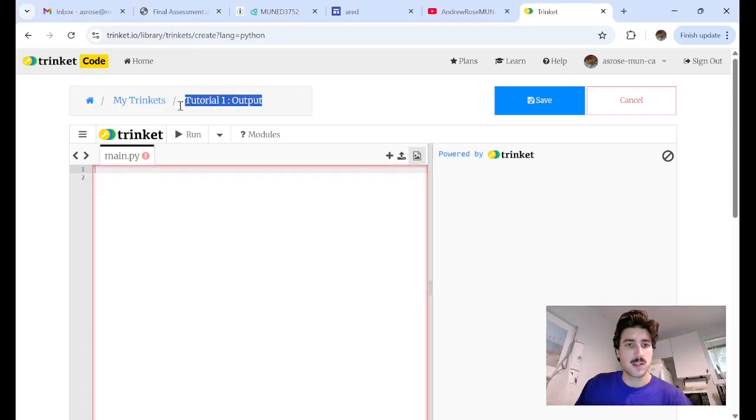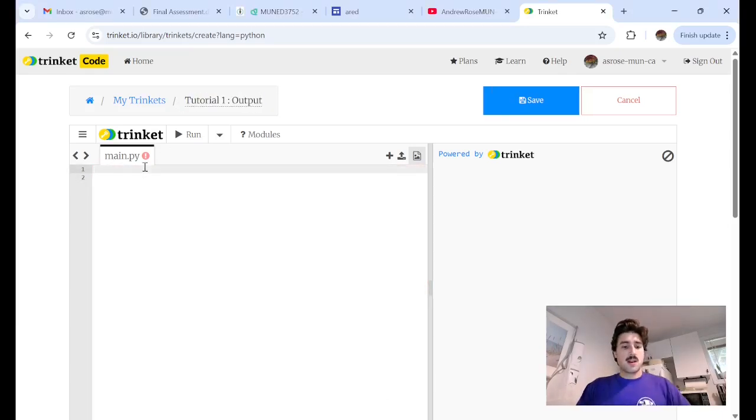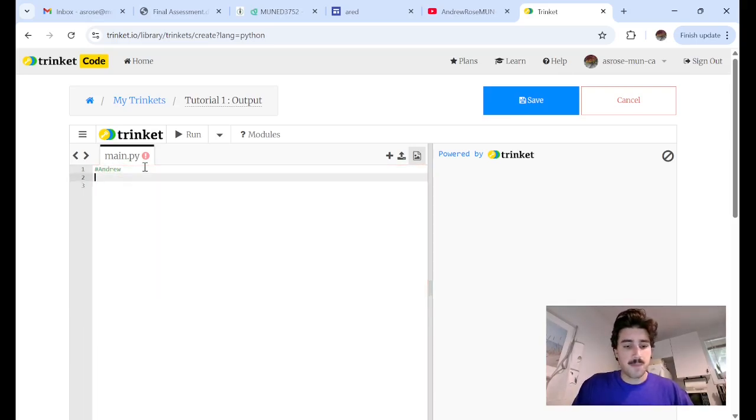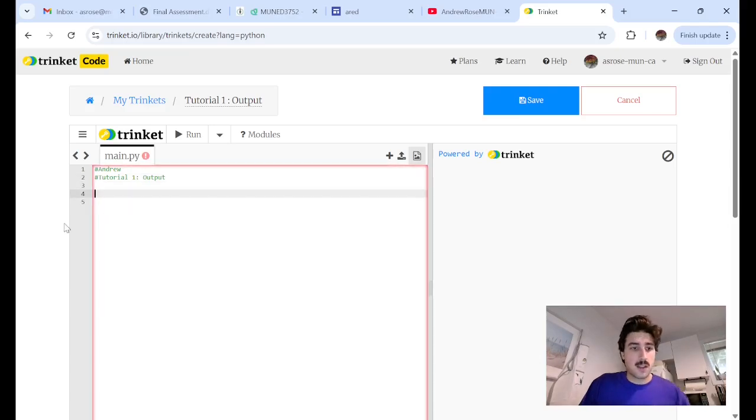Up here, we see tutorial 1 output. Starting off with our code, I always like to name it. So let's name it my name, and let's go tutorial 1 output. Perfect. So now our thing is organized.